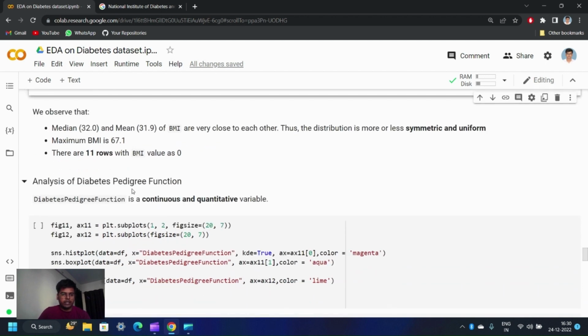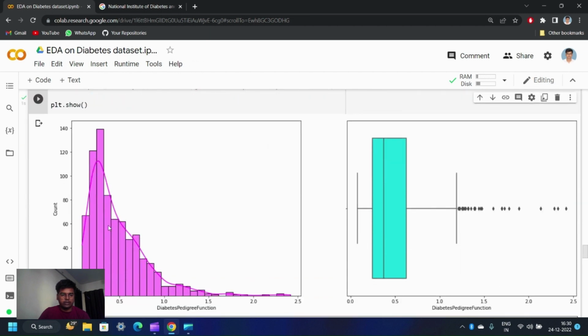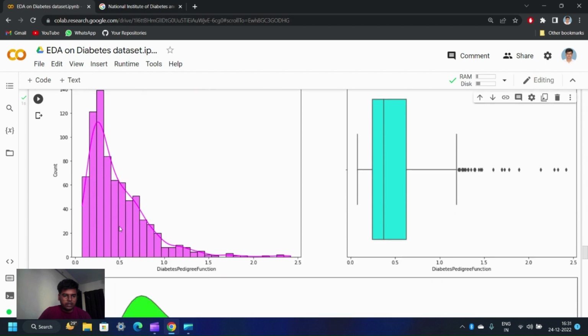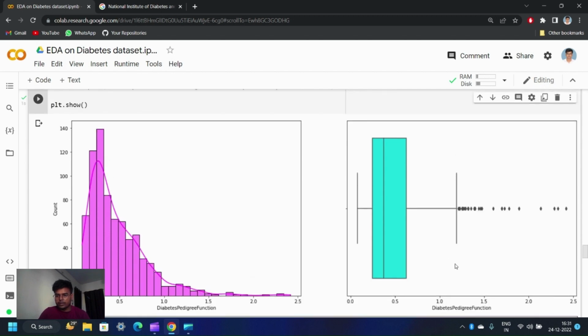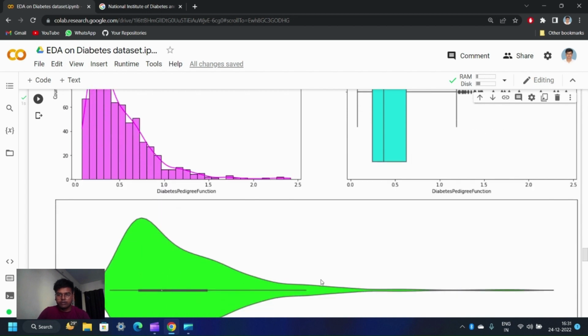Analysis of diabetes pedigree function. We will run this cell and we will get the outputs. We can see that values are skewed toward the left side, and there are some outliers with values more than 1.5. In the box plot we can clearly see that values more than 1.25 are outliers. There are so many values above 1.25.